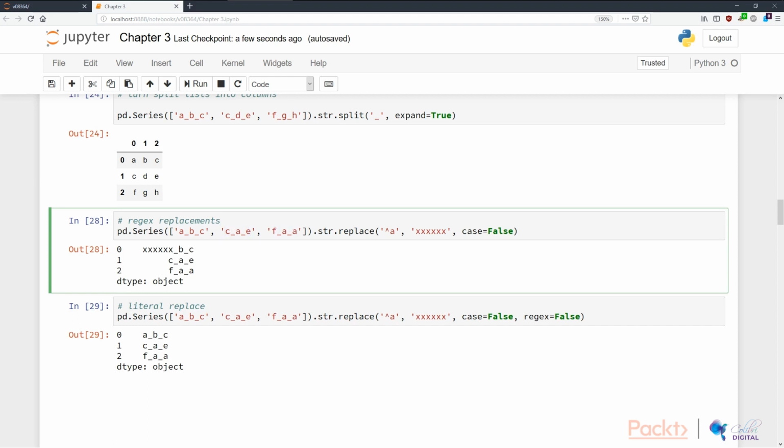And so by calling str, we can then access the replace function, which is the same replace function Python uses, and we can feed it a regular expression pattern that it then evaluates and uses to replace things. So here we're only replacing an A with 6 x's if the A starts the element and not anywhere else, and we also want to ignore the case. So here we only replace one thing.